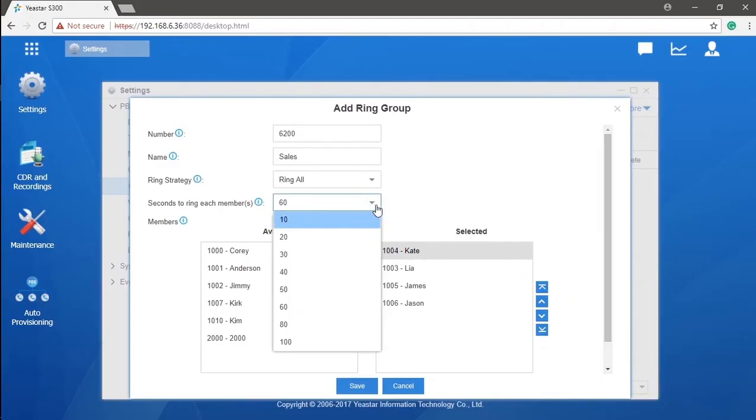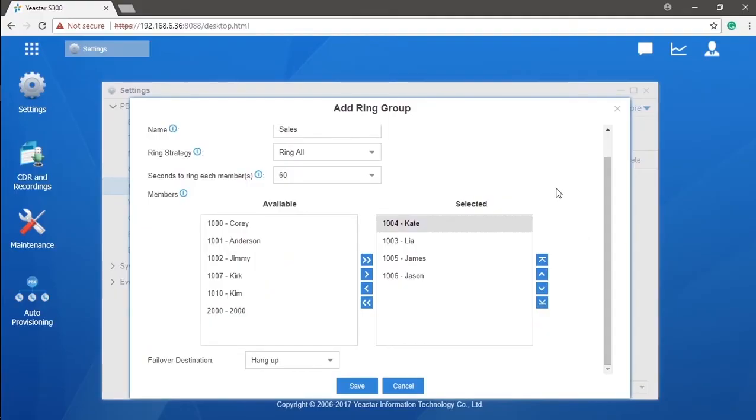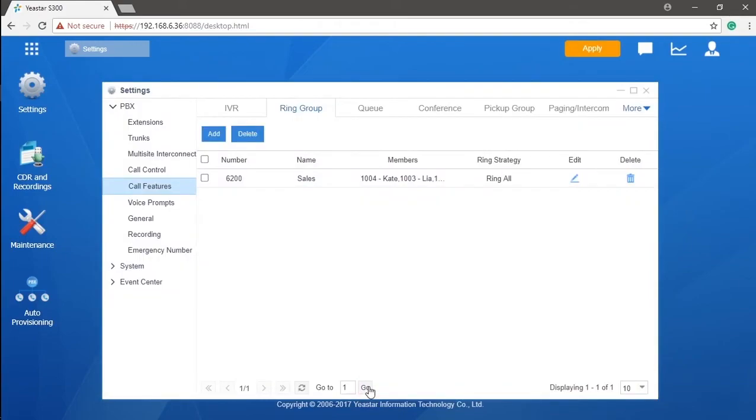We also have seconds to ring each member. It defines the seconds one extension will ring before moving to the next extension in sequential mode. Ring group is a pretty simple method to have a group of your extensions handle incoming calls. It works perfectly fine for normal requirements, but if you constantly have mass incoming calls to manage, you might need a more advanced feature.